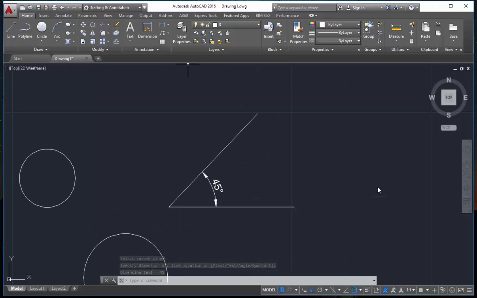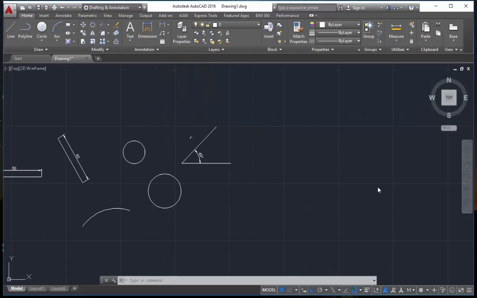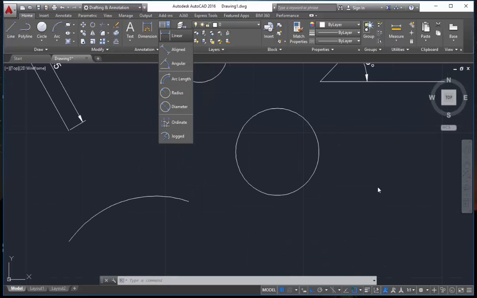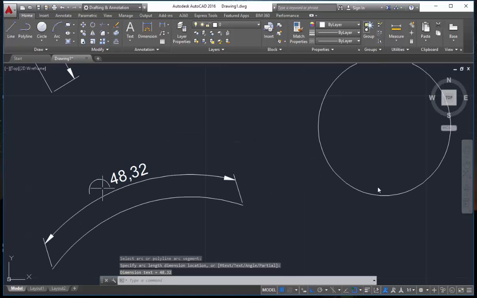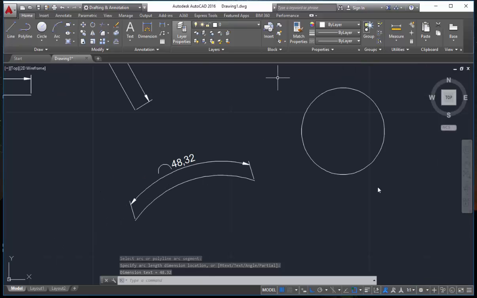Next after angular, you have arc length. If you want to measure the length of an arc, you can use the arc length dimensional tool. The shortkey for arc length is DAR, enter. Just select the arc curve, drag it up and keep it, and you will get the length of the arc, like this.